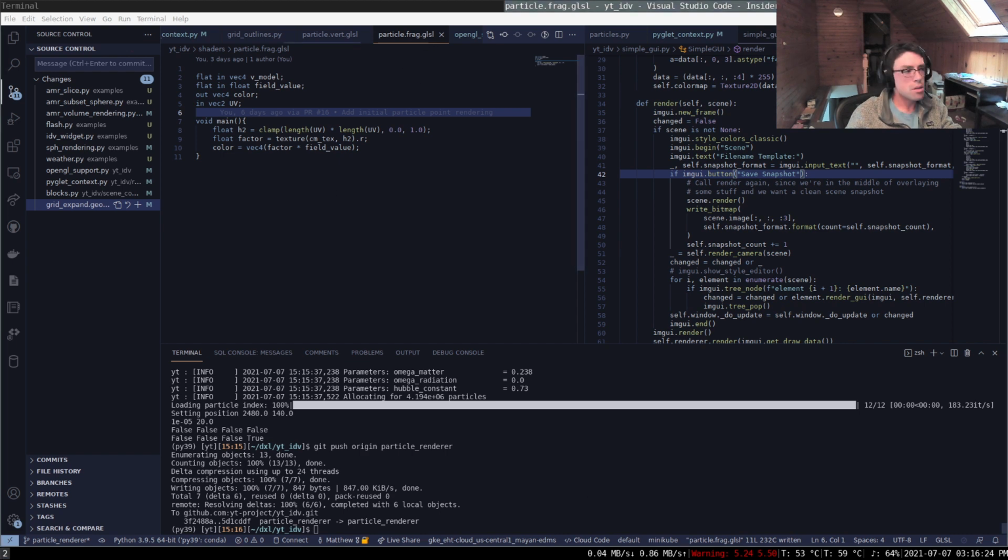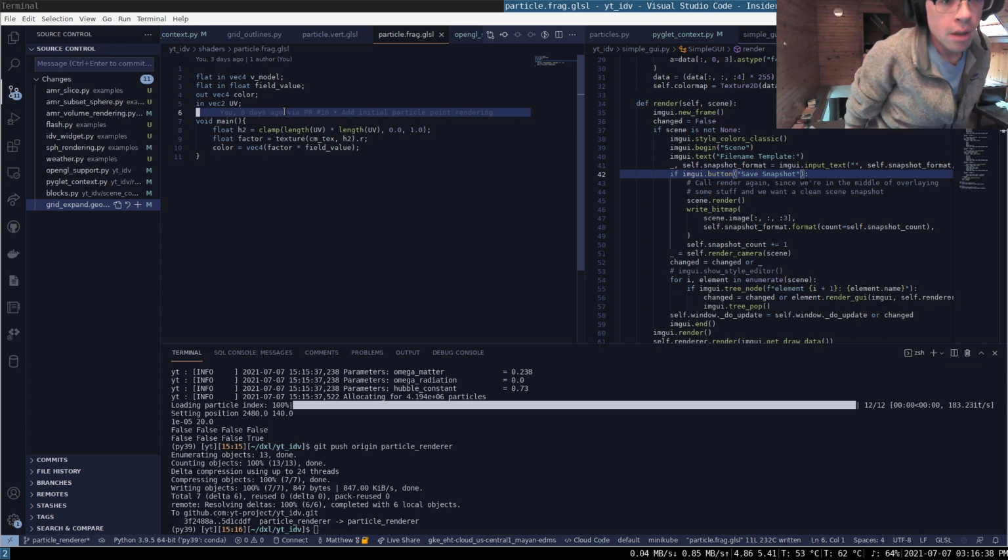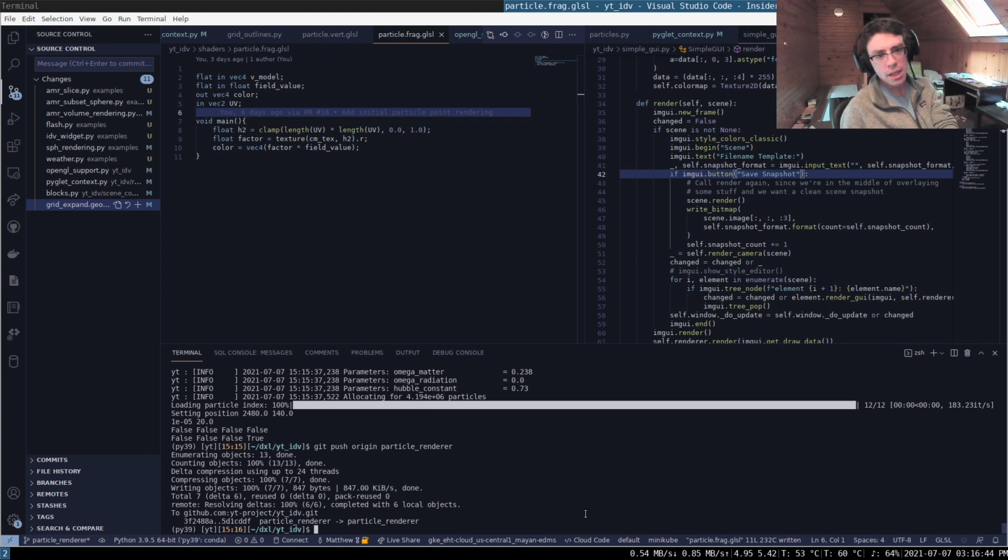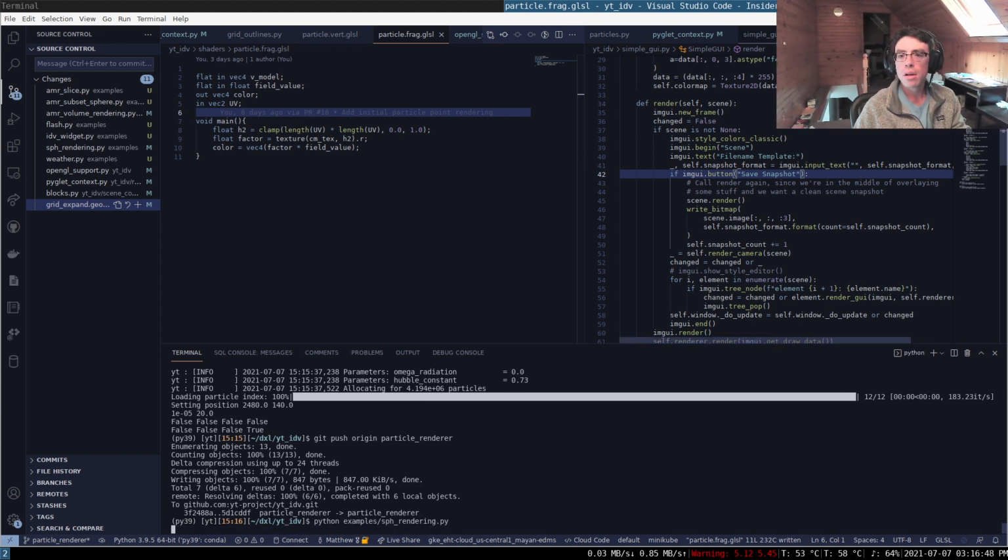Okay, so now we just got a nice little quality of life improvement for particle rendering. Now the next thing we need to do with particle rendering is we actually need to be able to swap out whether we're doing SPH rendering or not. We can kind of do that by using a flat curve. And I'll show what that looks like.